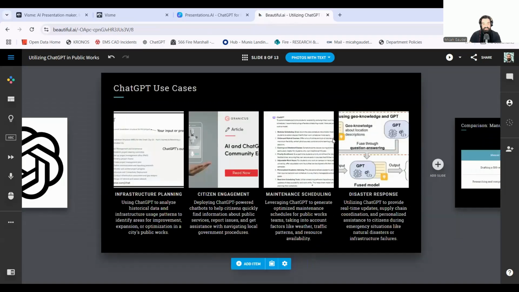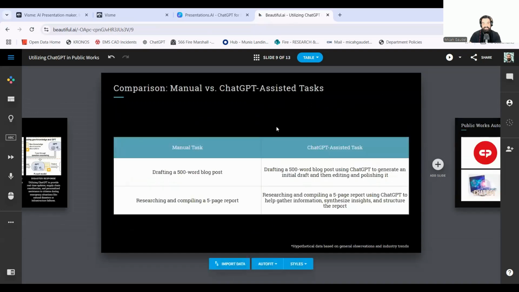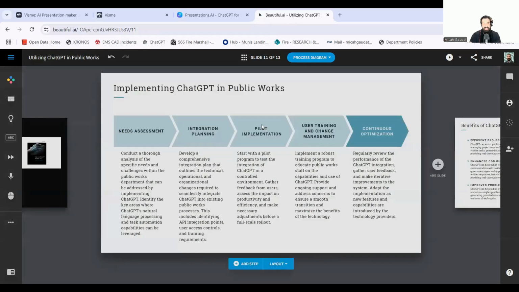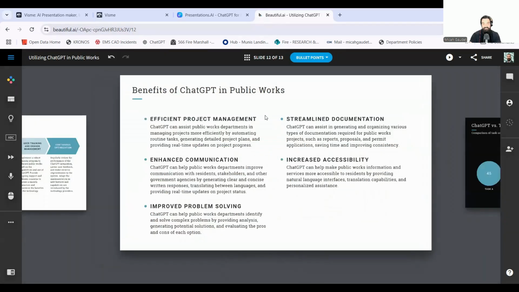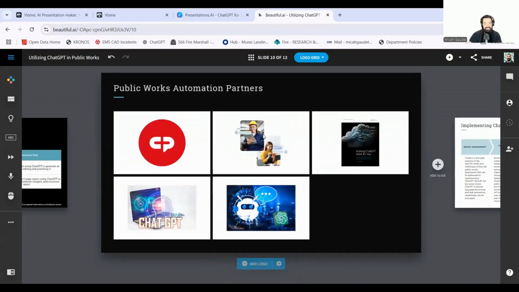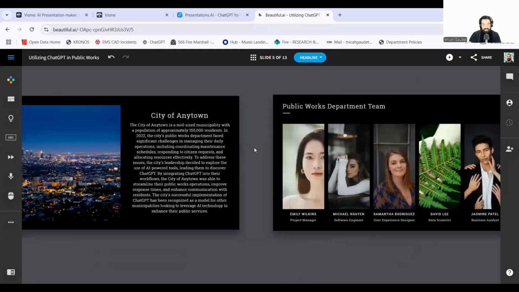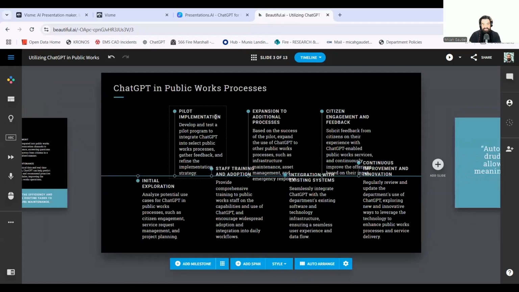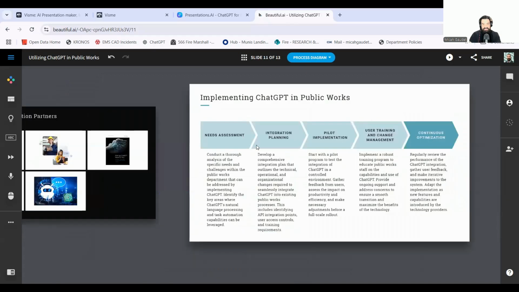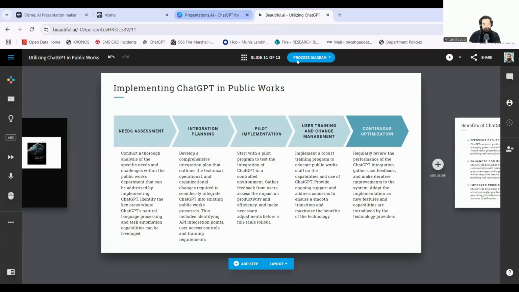OpenAI, ChatGPT use cases, comparison, manual versus ChatGPT assisted task, automation partners. Interesting, it brought in the CivicPlus logo, I believe, for that one. So, okay. Implementing ChatGPT in Public Works, benefits of ChatGPT. Okay, pretty basic presentation. The one thing I noticed too is I believe this slide and this slide right here seem kind of repetitive, but that's just me.